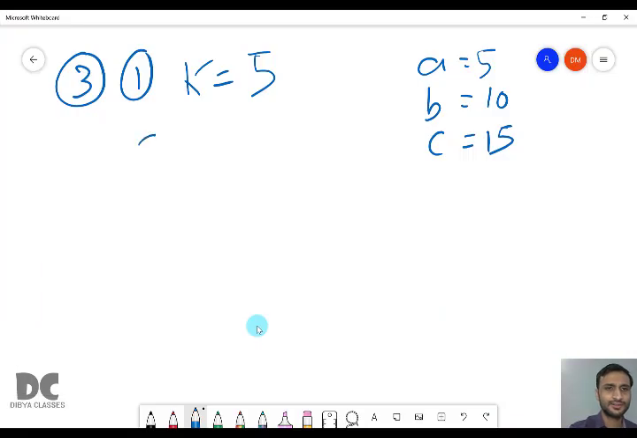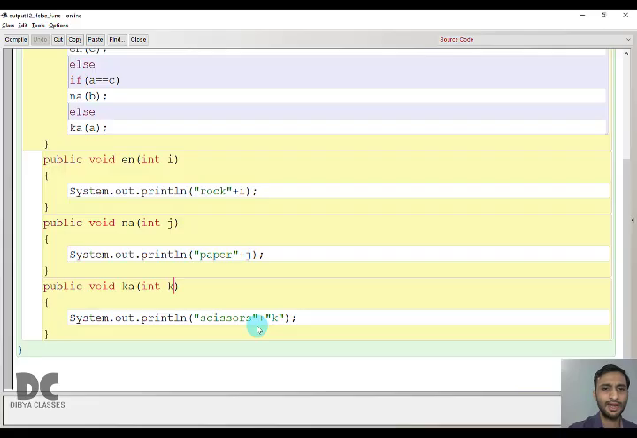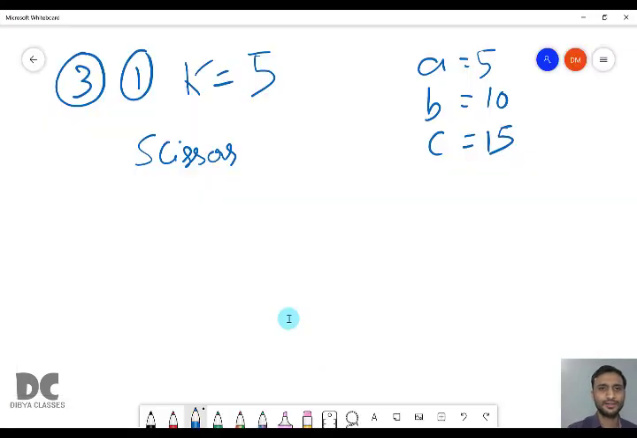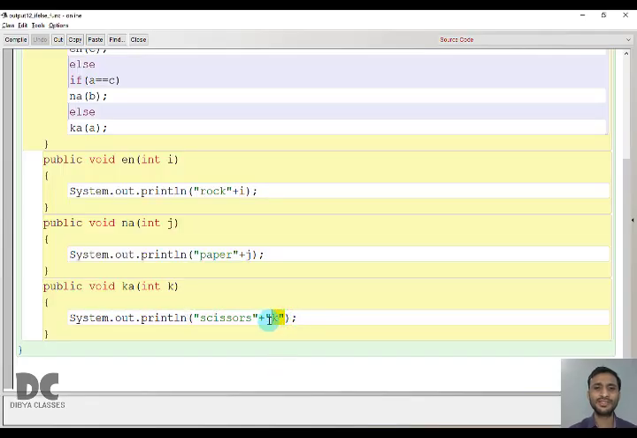Scissors and k. The answer is scissors k. Why k? Why not the value of k? Because you can see we kept it in double quotes. So whatever we keep in double quotes, it will get printed. We are not printing this. Here k is not a variable. We are not printing the value of k, but we are printing k itself.